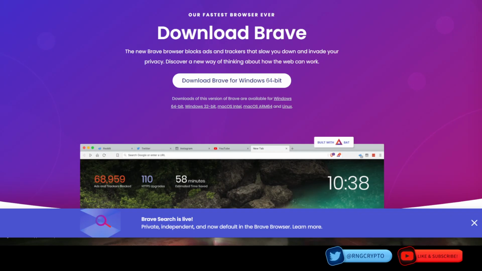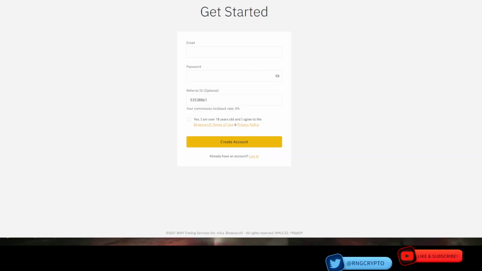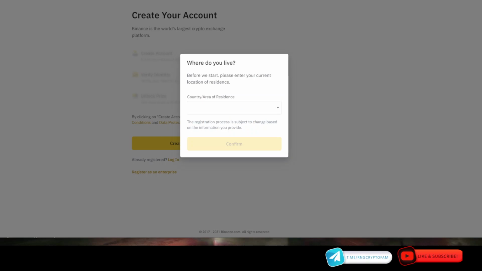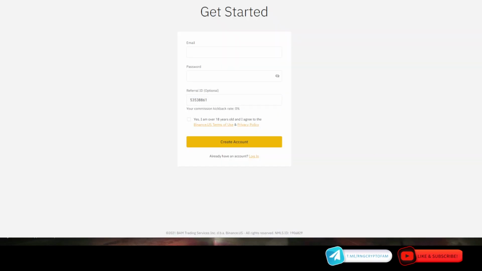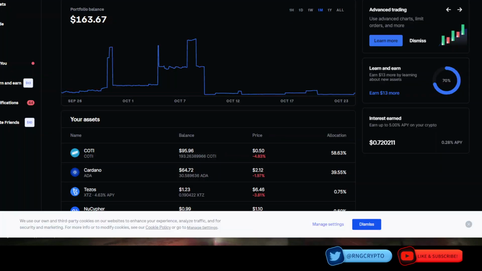Use it every day. Number two, guys, you're going to need a fiat on and off ramp. I personally use Coinbase because I am in the US. I can use Coinbase. But if you're global, you might need to use Binance. So I have a link for Binance Global as well as Binance US. They're referral links. Go ahead and use them. You would help me out if you did. But me personally, I use Coinbase.